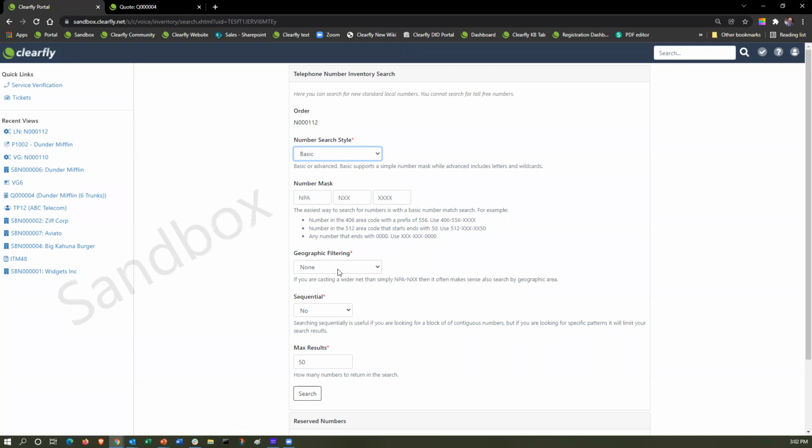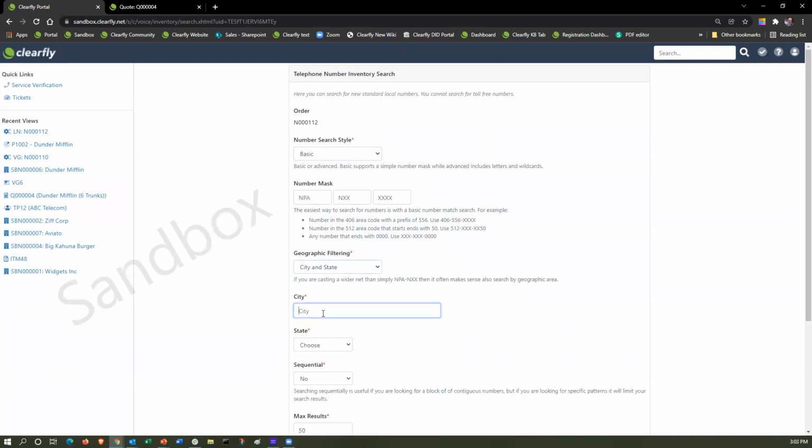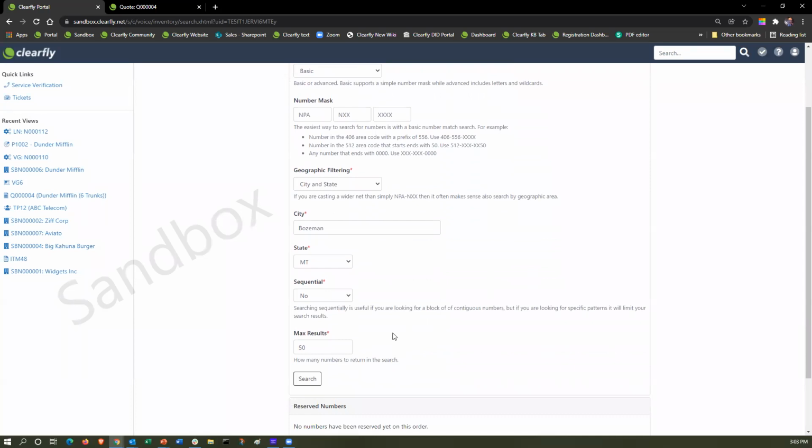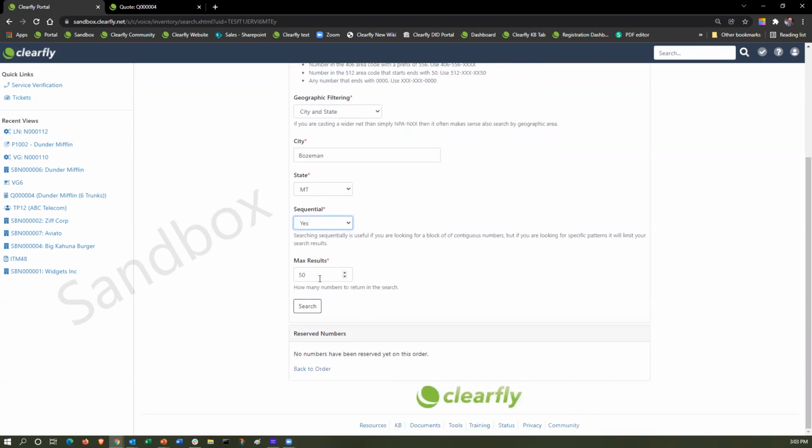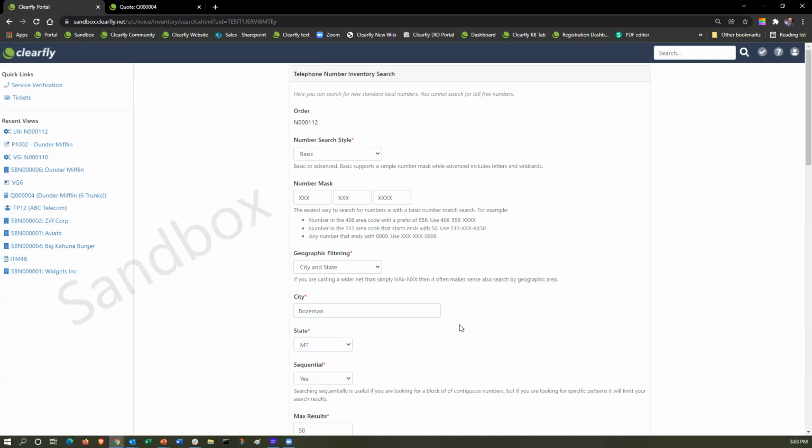My preference would be to either choose the rate center, the postal code, or the city and state. All right. Since we know that this address is in Bozeman, we're going to click city and state, and we're going to type in Bozeman and Montana. And the next question is, do you want them sequential, yes or no? Most of you will pick yes. And we can show up to 100 numbers. The default is 50. We're just going to leave it, and we're going to click search.